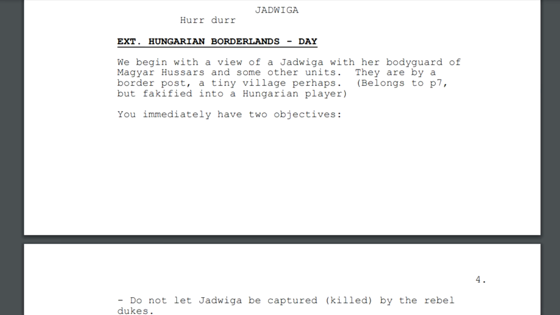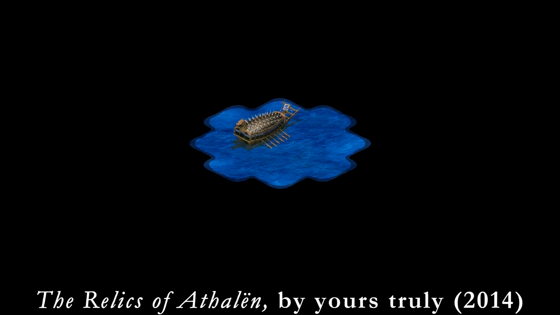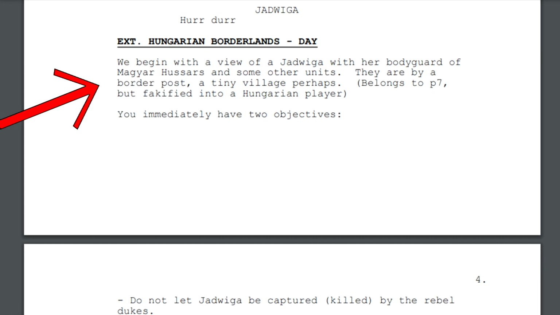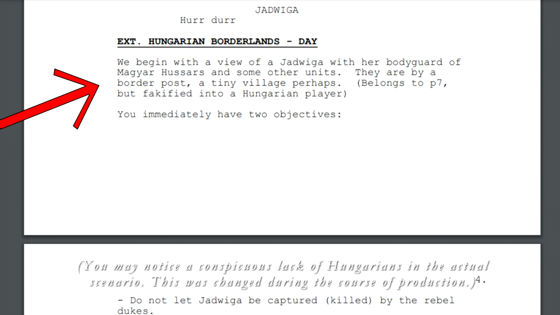We start with the title. Ext stands for exterior, while int would stand for interior. This is not too relevant in official campaigns, but in my custom scenarios I often create indoor scenes, and in such cases it can definitely be useful. Then there is the location and a short description of the scene and what will happen in it, which helps you visualize how the scene should look.